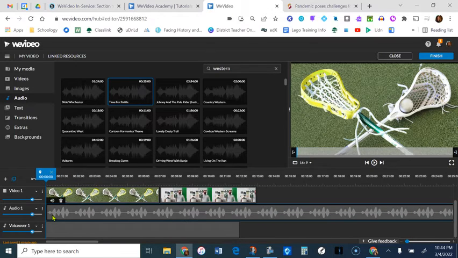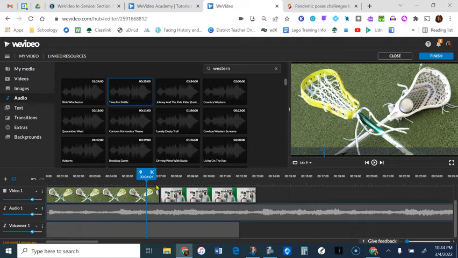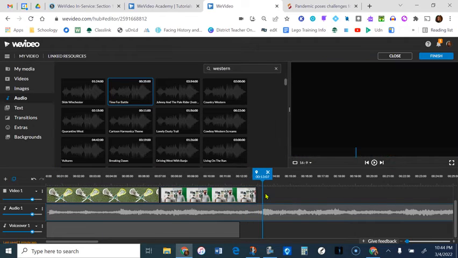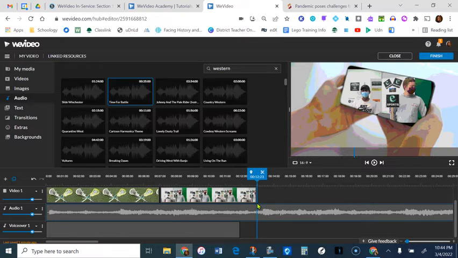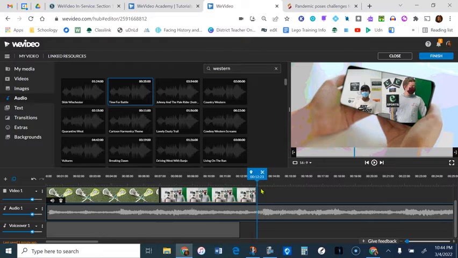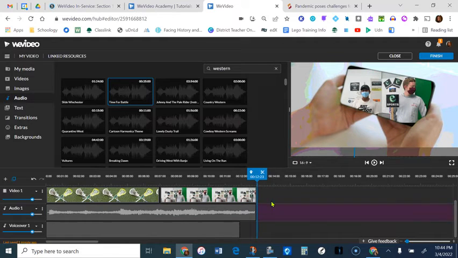Now, you do want to make sure that you're going to clip your audio at the end of the video. So you don't want the audio to keep playing after the video is sort of finished. So you'll want to cut this off, and you'll do that just like you would a video clip. Just put your playhead where you want to cut it and just use the scissor. And now you can just delete this part of the clip.